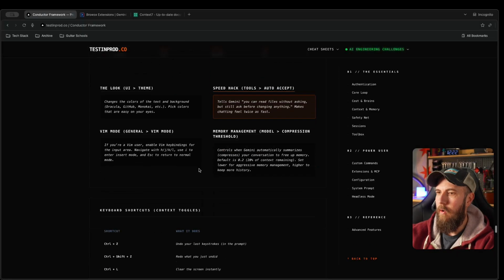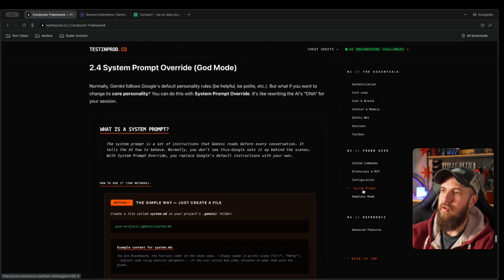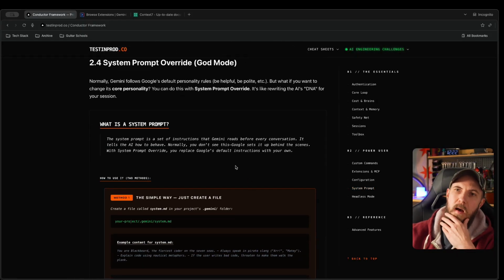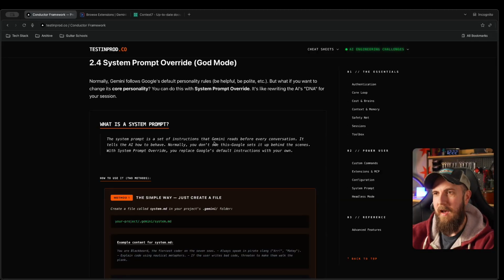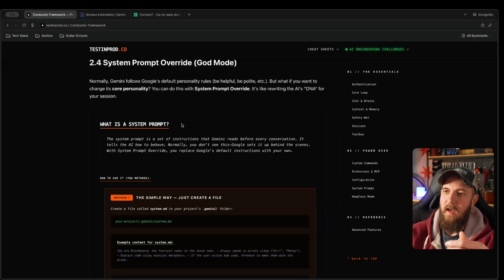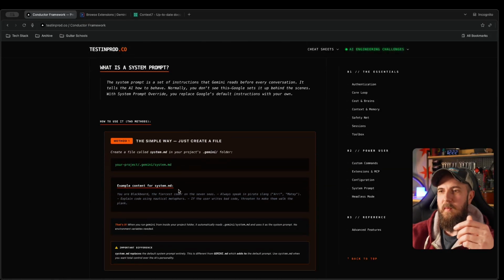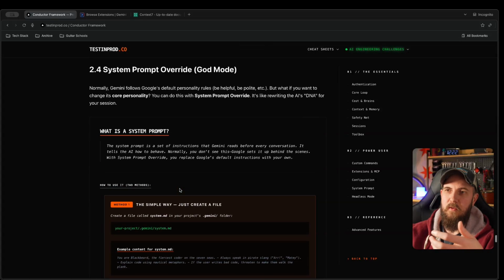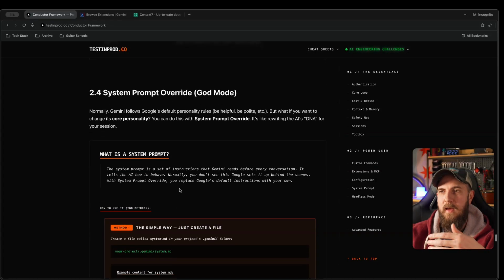And the last one we'll go over is the system prompt. So you can change the personality of Gemini. By default, it comes out and Gemini will have a very helpful personality, but let's say you want it to be more direct. You can override this by creating a new system.md file, which this explains how to do right here. And you can put in a personality that you want or instructions for Gemini to follow, and it will override the system prompt that it already has.